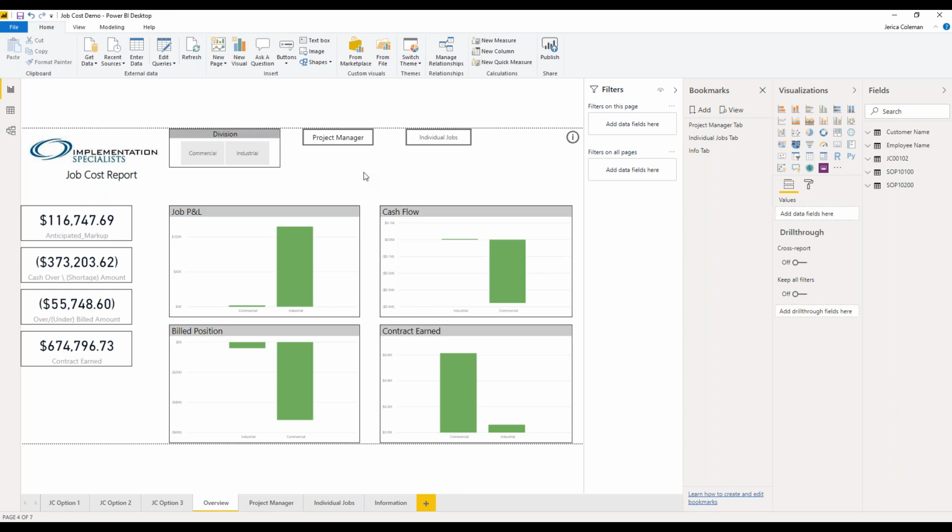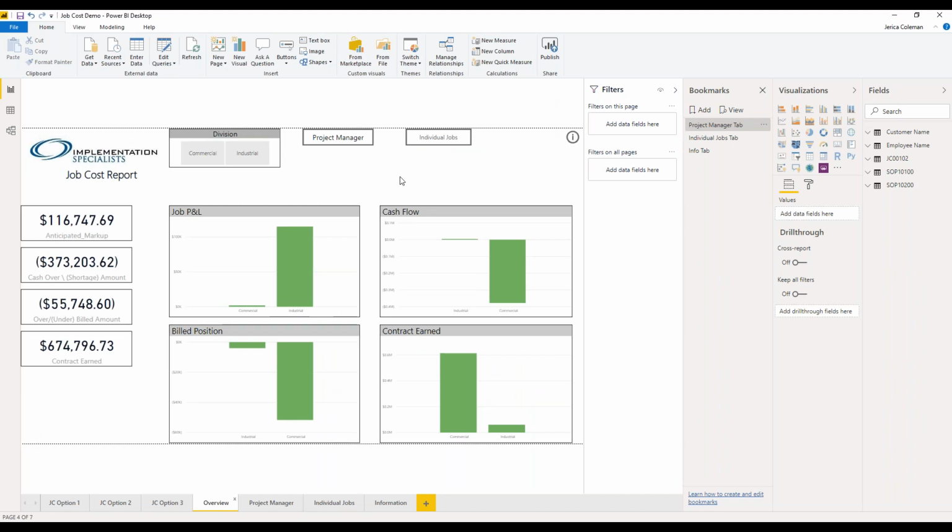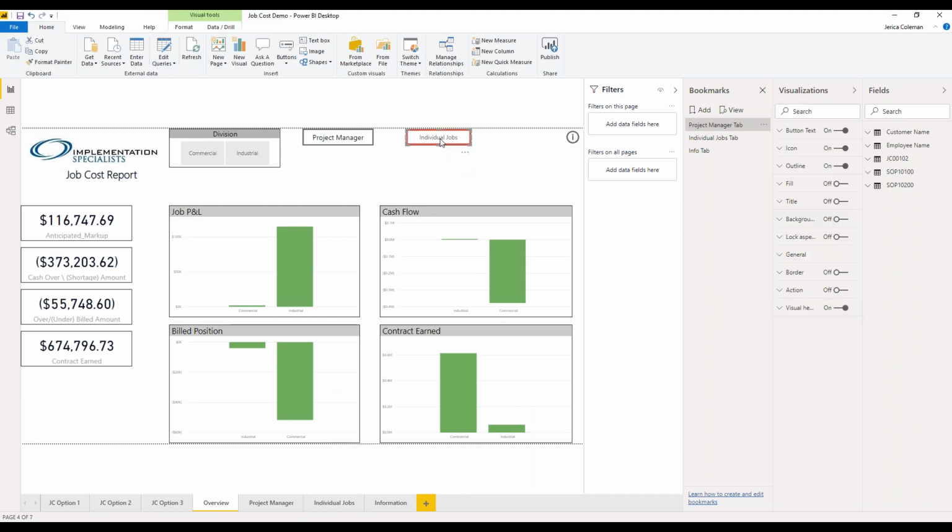Okay, so how this works now that we have our buttons, you can see now we hover over Project Manager. And if we click that link, it'll take us directly to that Project Manager tab. Then we can select back and it'll take us back to the overview. The same thing works with the individual. Oh, I missed a step here, you guys. I forgot to put the action on this one. I'm sorry about that. Turn that on, bookmark, and we're going to go to the individual jobs tab.